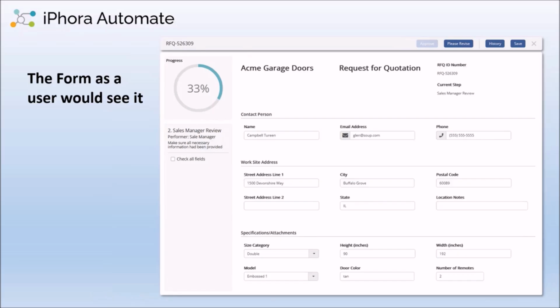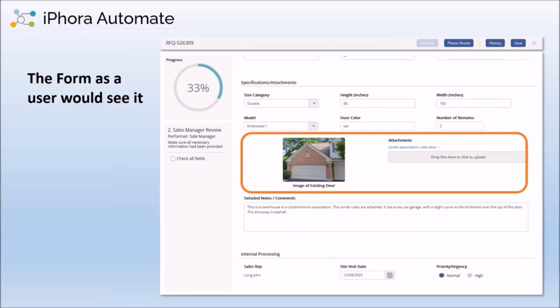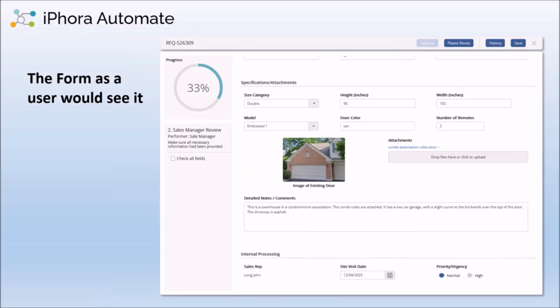And now let's scroll down to see the rest of the form. Here we see the 2 uploaders that were included in this form: an image uploader and the file uploader. So now that we have a form, how does a user create a new workflow using a form? And how does a user access an existing workflow?